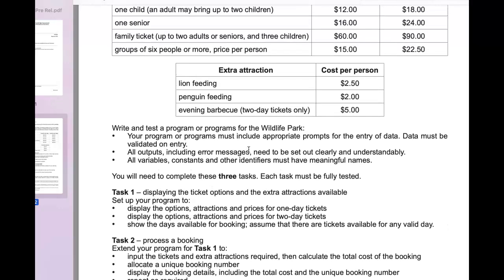Okay, let's do task 1. So task 1 is fairly simple. We're just displaying the ticket options and the extra attractions available so that we can show all those things as we said. So let's load up a new file and we're going to code that. Open up Python IDLE and code along.